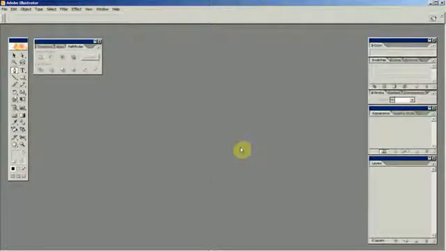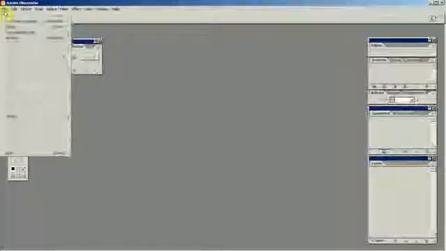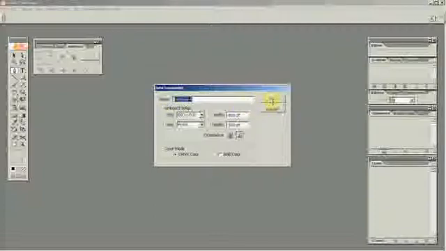Okay, today I'm going to do a quick tutorial on doing broken text in Adobe Illustrator. I'm going to try to make this as short as possible, so bear with me.